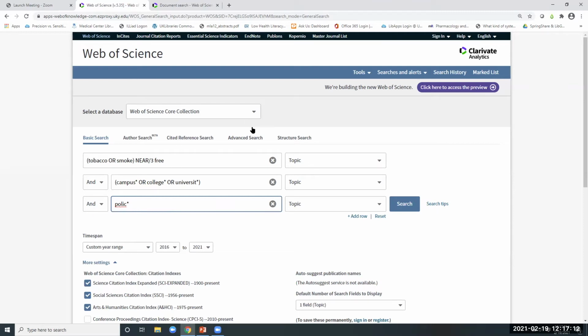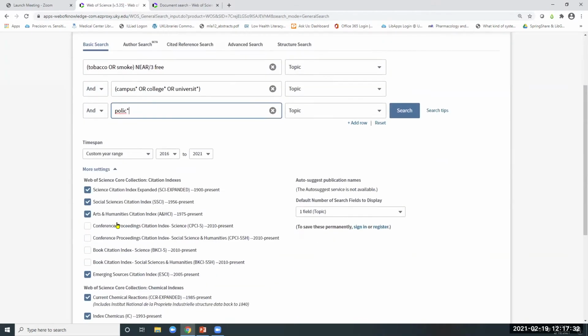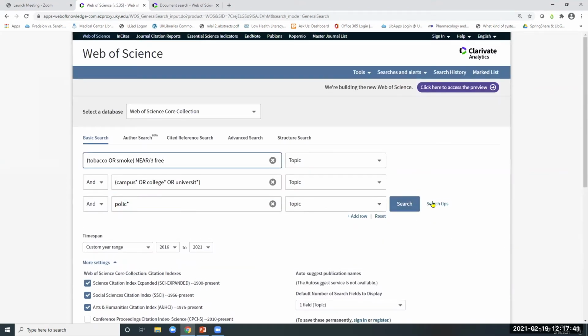So this search strategy that I built here, I'm looking for tobacco or smoke near, within 3 spaces of the word free, and college or campus or university, and policies. I'm also searching within the past 5 or so years, and I've selected the databases within the core collection that I want to search. Then you just do your search here, and you can also click on the search tips if you're not familiar with how to search the database, and that will be a nice little help for you.